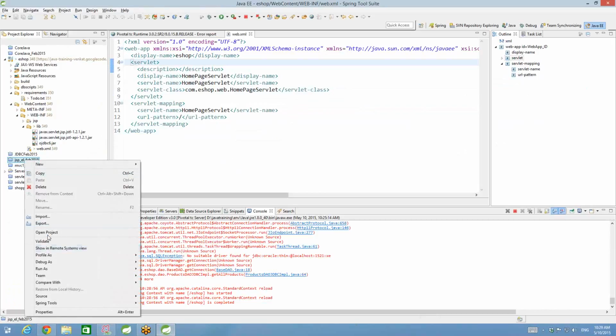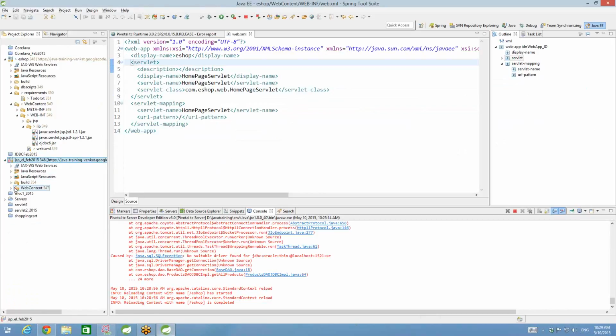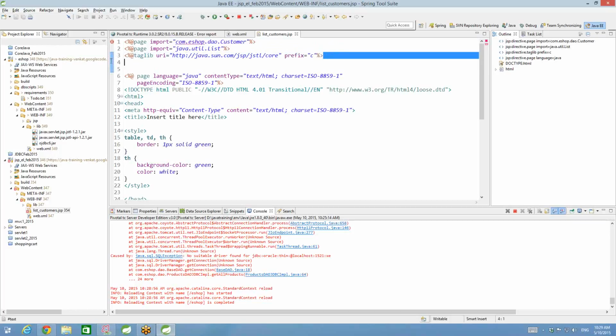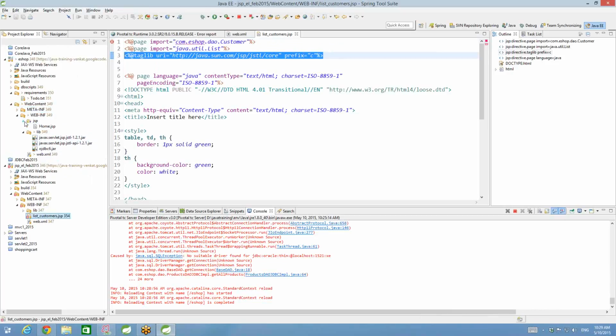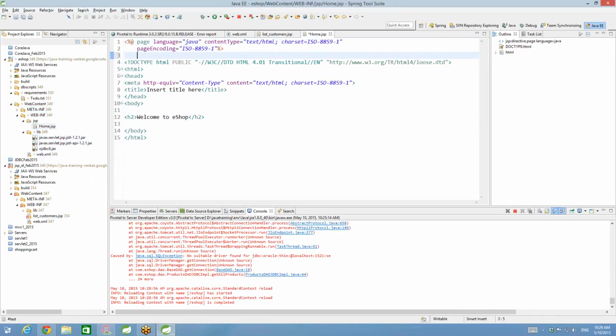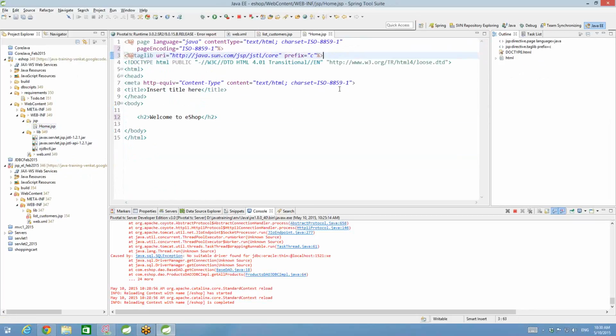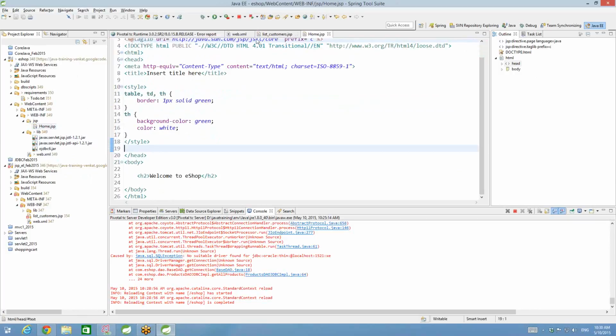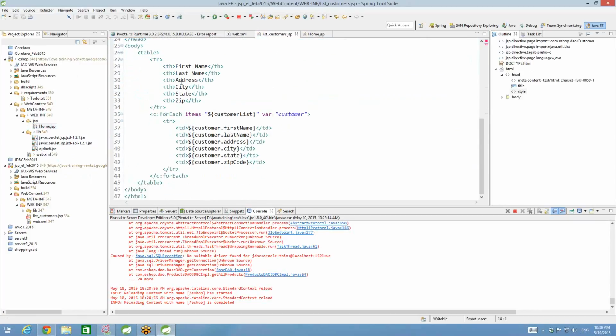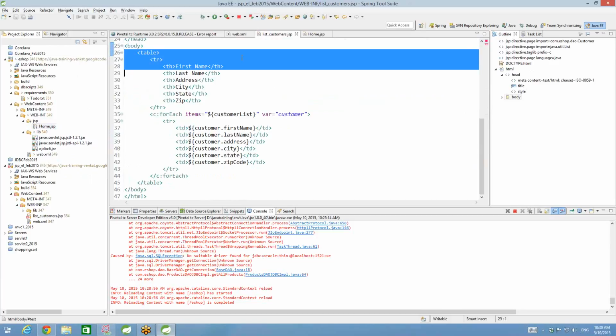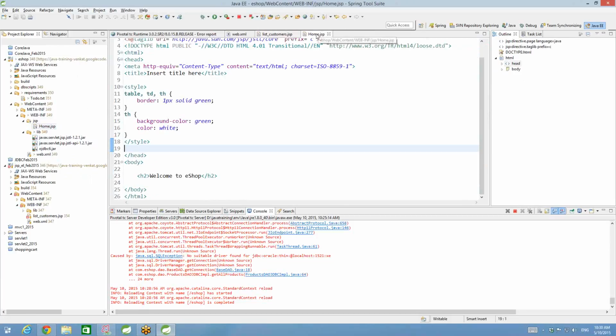So let me borrow that code, the JSTL code. Let me borrow this. Okay. And now I'll put the style also. Why not? So let's put the whole table also. I know it's customer, but we need to change it now too.